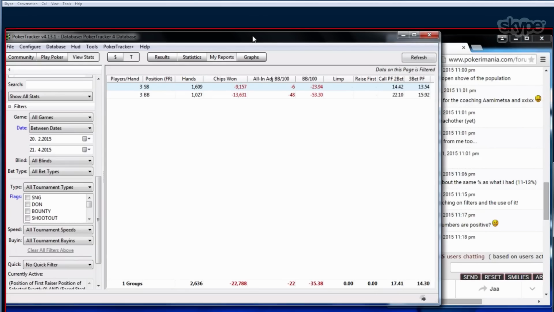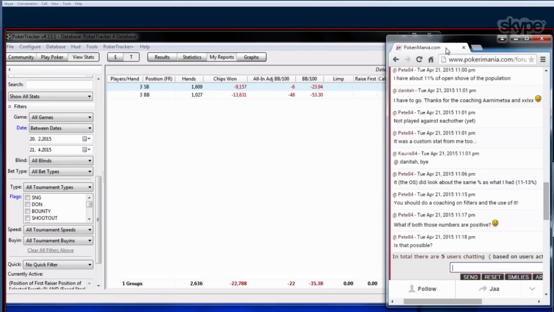And Pete84, I think it's possible for a small sample, but I don't think it's going to be possible for a long period of time. And Pete84 says that you should do a coaching on filters and the use of it. This has been quite a coaching on how to use the report side on Poker Tracker. The coaching was kind of derailed into this, but I feel it's very useful for me too, because I don't have enough time in my life to tinker around for hours and hours to find these, so this is super valuable.